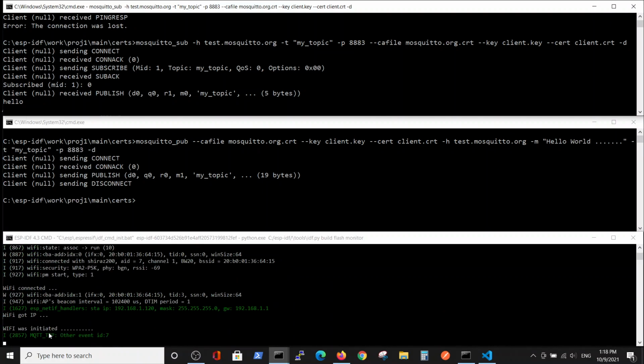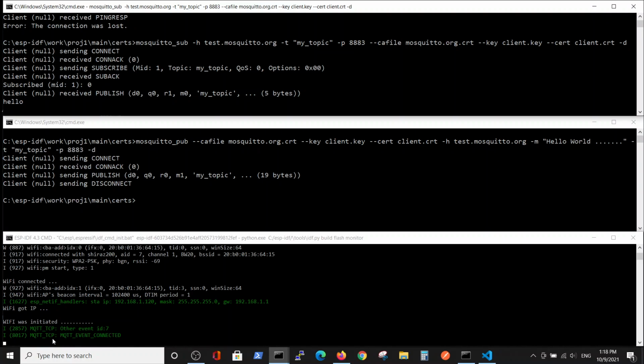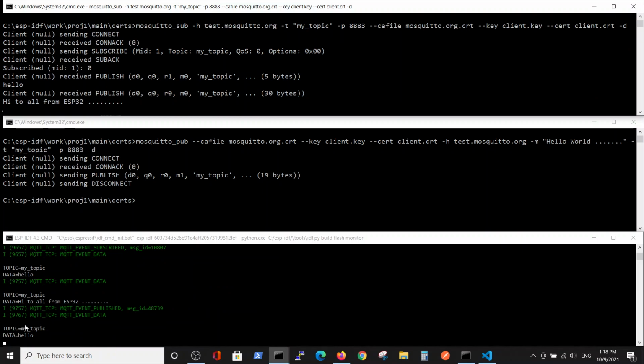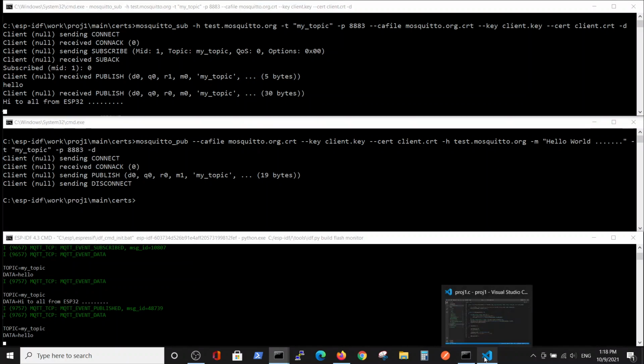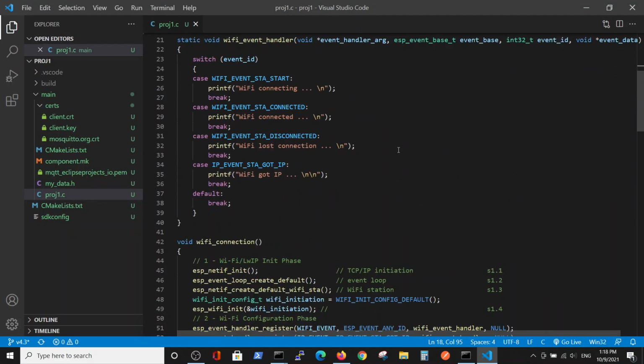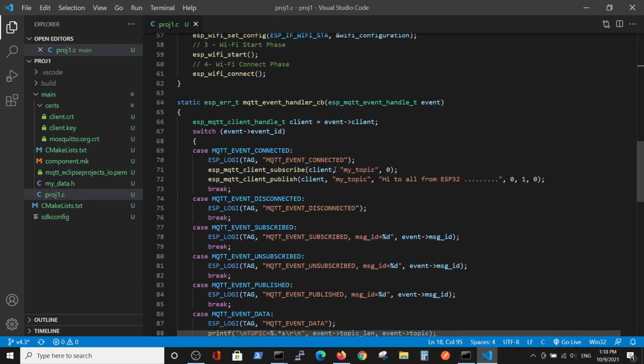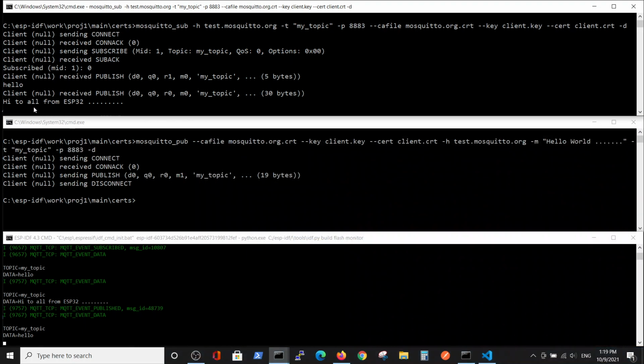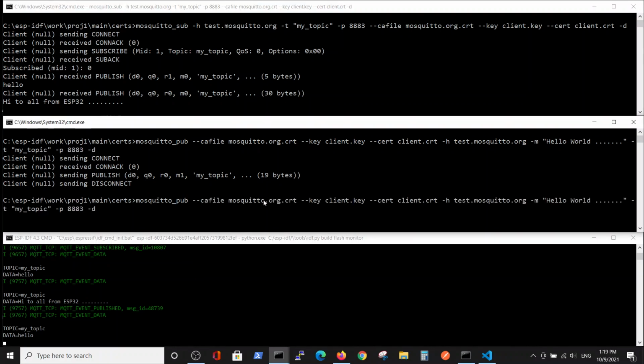Okay, now Wi-Fi was initialized, and the MQTT TCP server is connected. It also got the hello message, and also sent "hi to all from ESP32". That means this line, where is it, yes, it's here, was implemented. The message "hi to all from ESP32" was sent, and you see it here and here.